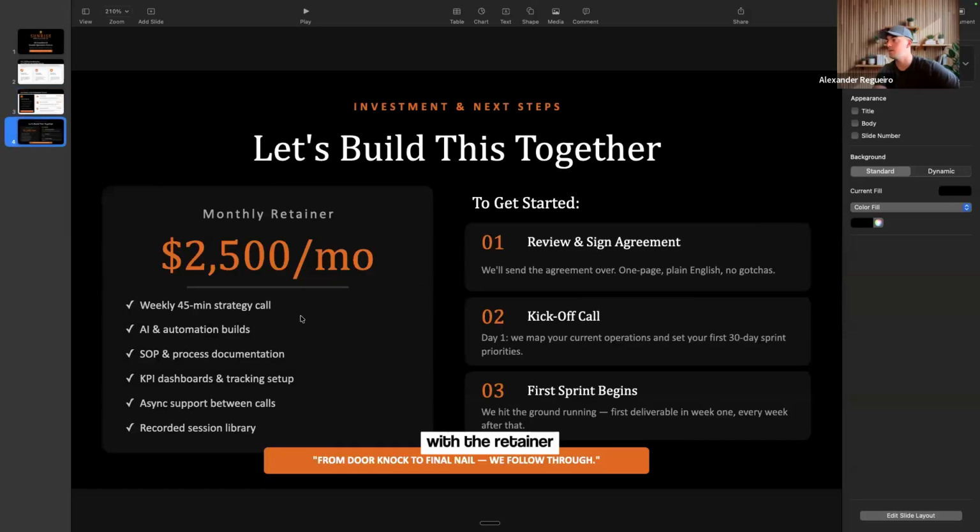Then we go into the last part. It comes up with the retainer price. It comes up with what's included within it, all of the services and the time spent. And then it's also very clear on how to get started. So you review and sign the agreement, kick off the call, and then the first sprint begins.